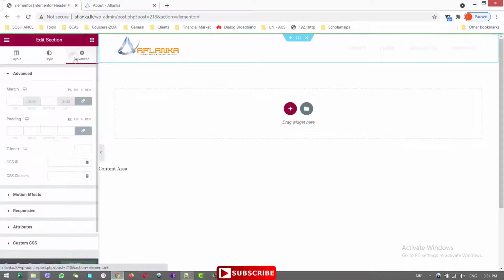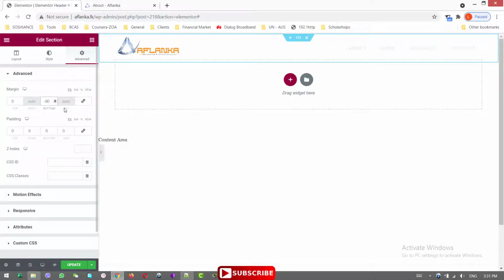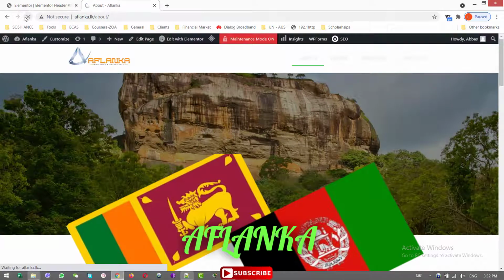So the height of the section is 90, and we can give a minus 90 pixel margin at the bottom. So the content will be pulled up 90 pixel. Alright, and let's specify the Z index. Since we have several layers, several sections on top of each other, the section with higher Z index will be on the top. And update. Now let's go and see what we have here.